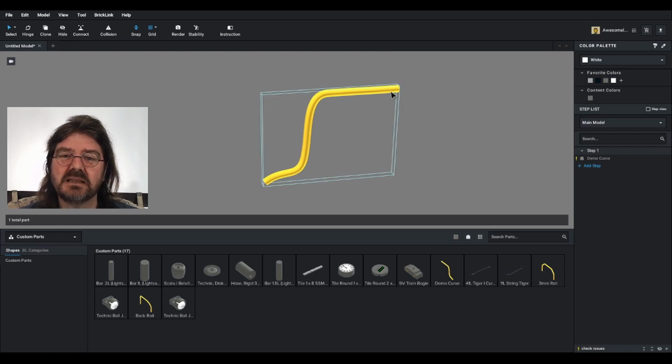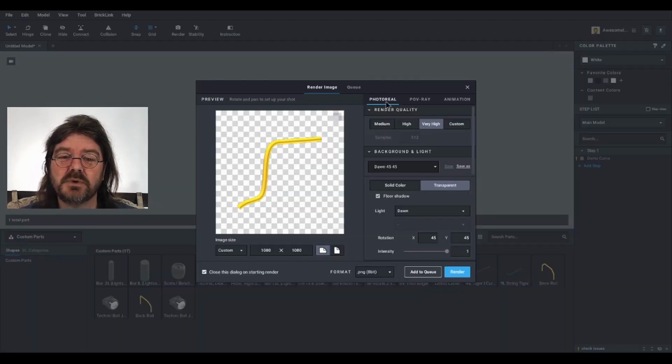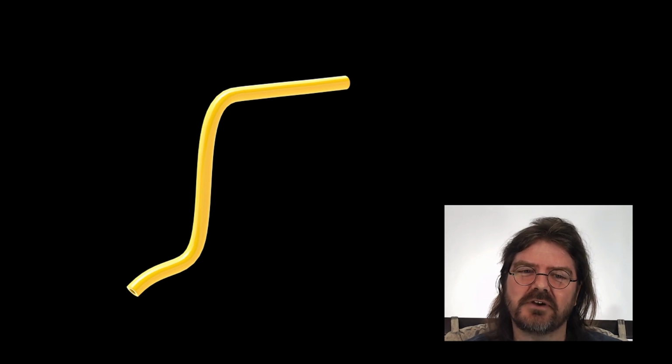Sometimes when you bring the curve in, you're going to see lots of gaps and things like that that shouldn't be in that part. That is because you didn't group the part before you saved the file. So make sure to group that part so that you don't get those gaps. And finally, we can render it out. And this is the result of our render, a great looking curve.